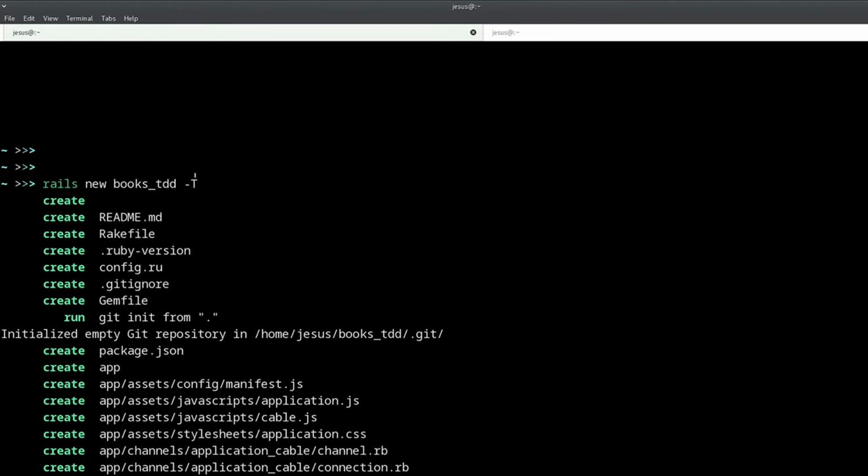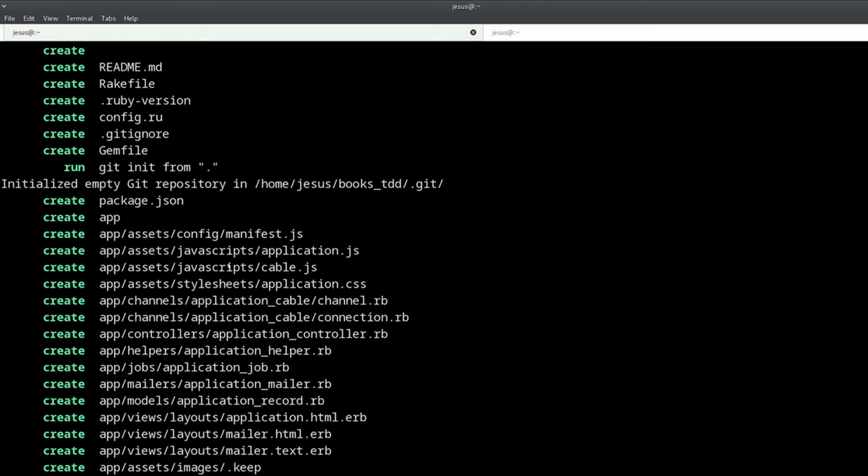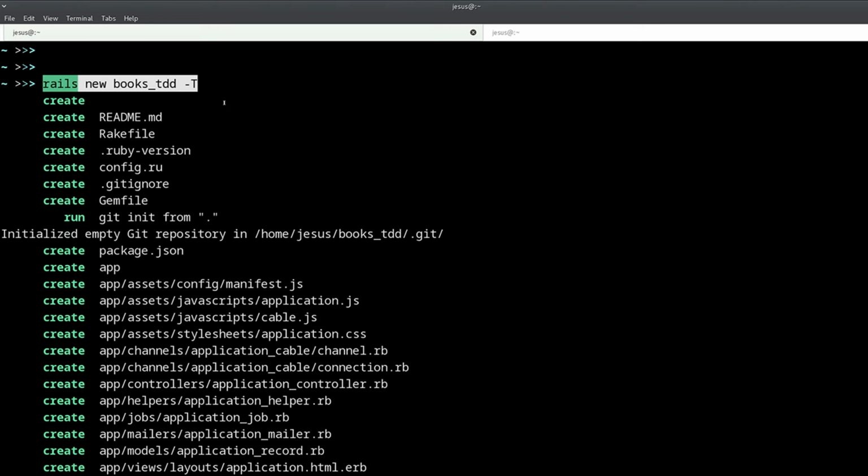Okay, so again, this is the command for Rails. Got it, perfect. Thank you. I'm glad you understood that.